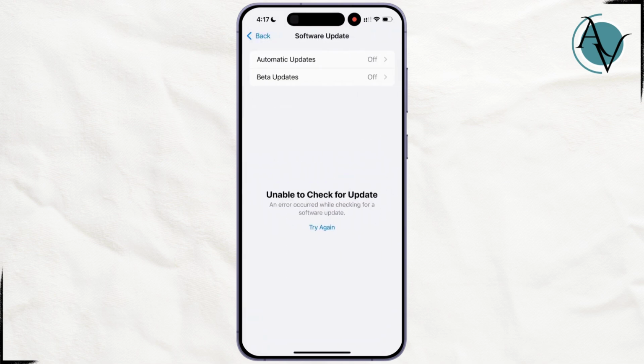Now make sure your iPhone is connected to a Wi-Fi network and you will see it load and search for the latest updates available. I have turned off my update options, but if you haven't done so already, you will need to enable beta updates on this page. If it is turned off, you can simply tap on it and toggle it on. Once you have turned it on, you should be able to see the iOS 18.3 beta update available for download.